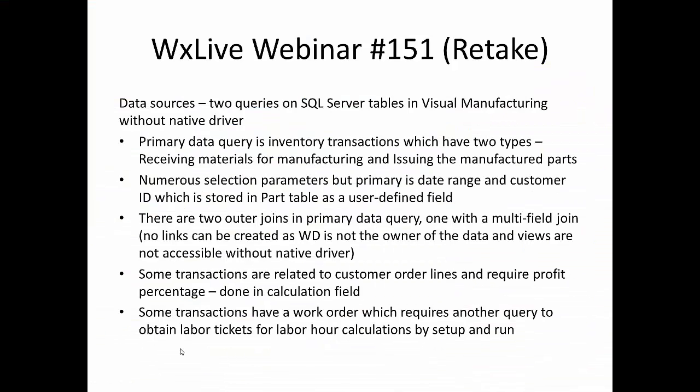The data sources are, like I said, two SQL tables. The primary is inventory transactions. It has two types. One is receiving materials for manufacturing, and then issuing the manufactured parts is the other type. Numerous selection parameters, but the primary is the date range and the customer ID, which is stored in the part table as a user-defined field. It allows us to select parts by customer ID.